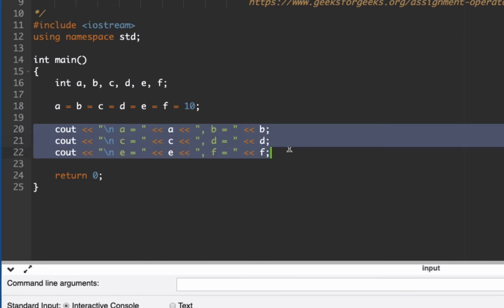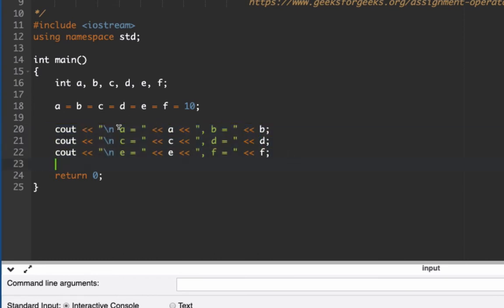This section here allows us to print the values. So this one here prints A, and then the value of A is 10. For B, the literal text B will be printed out, in which case we're going to have the value of B, followed by C, D, E, and then F. Let's run our code.